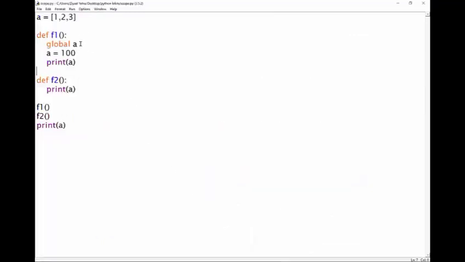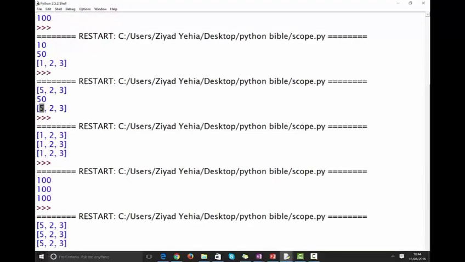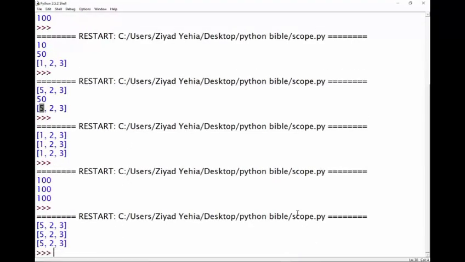Now, the exception to this is when you're using lists or dictionaries, and they also do not let you overwrite the whole thing, but without using the global keyword, you can, in fact, overwrite a little piece of it. So I could say A[0] is 5. And that is going to, as well, change for all 3 functions. So I hope that makes sense.